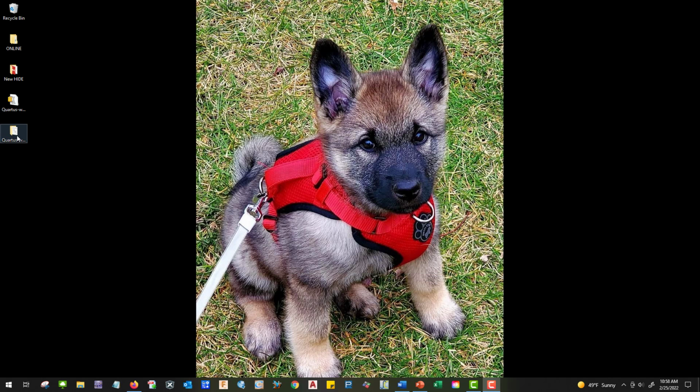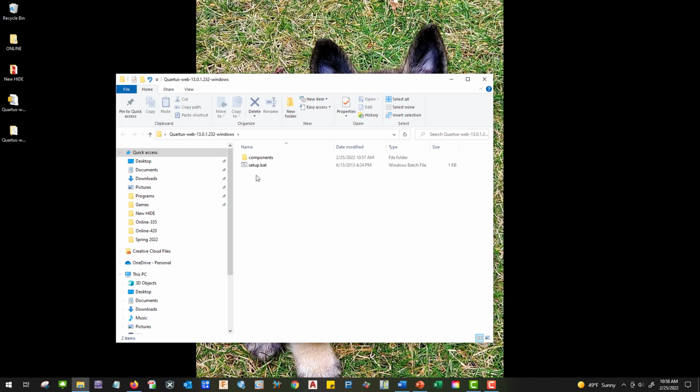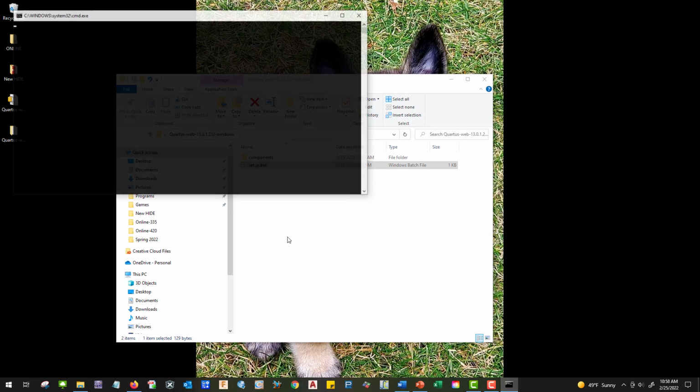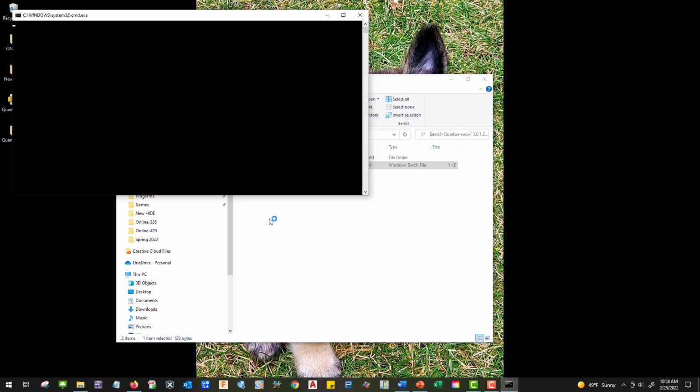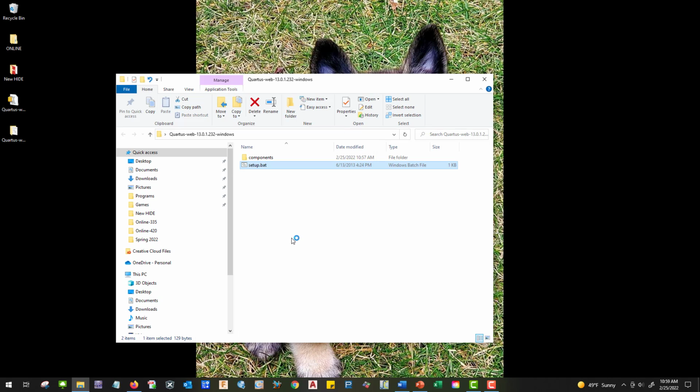Once our files are extracted, let's go to the folder and just use the setup batch file, and it should go ahead and set everything up with all of our drivers. And we should end up with our program set up and ready to go.